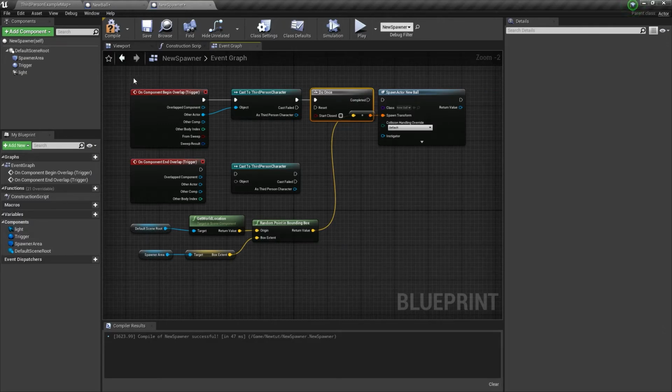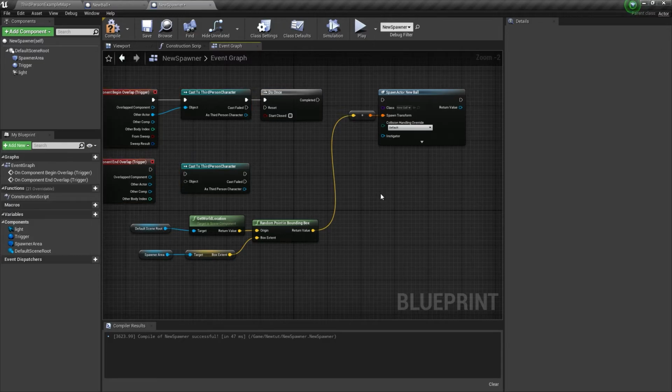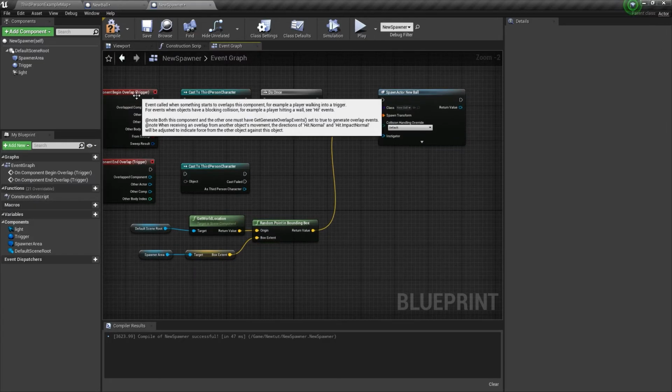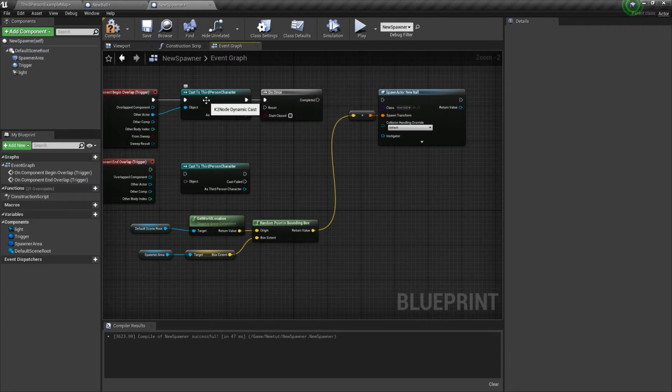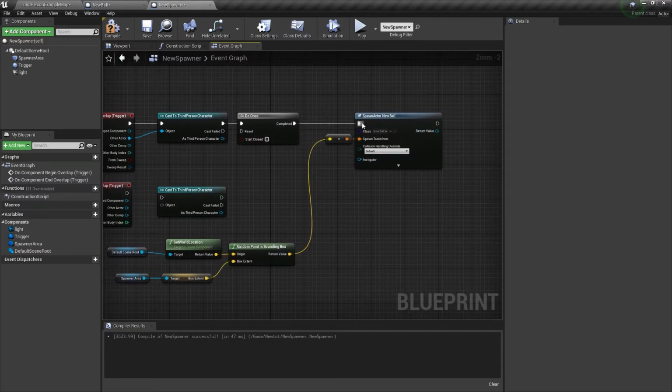And this one's pretty self-explanatory as to what it does. It limits the code to only run once. You walk in the sphere, it casts it to the third person blueprint and tells it, okay, do this next set of code once until you're told to reset. So we're going to hook that up to spawn actor.